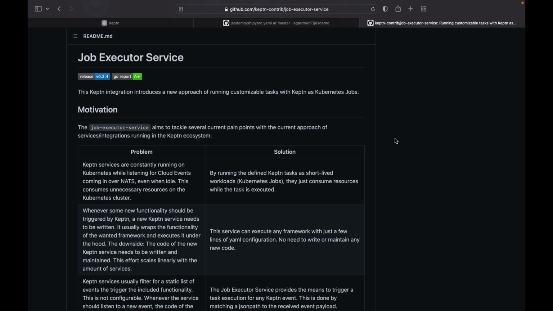Hi, this video will show how the Keptn Job Executor can be used to run any container. The other way to trigger tools from Keptn is via webhook. I'll link to this video above.